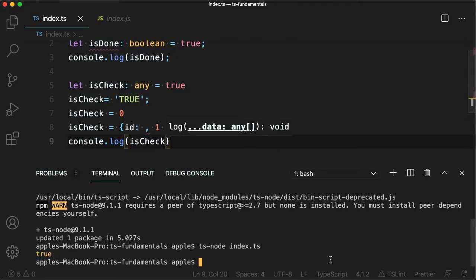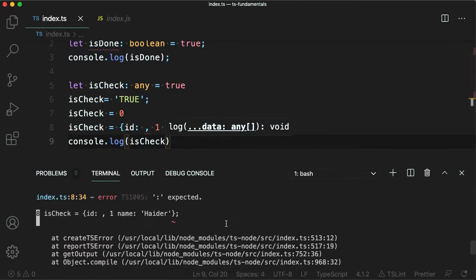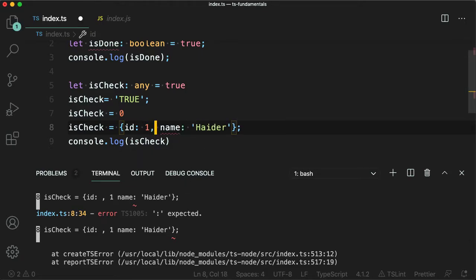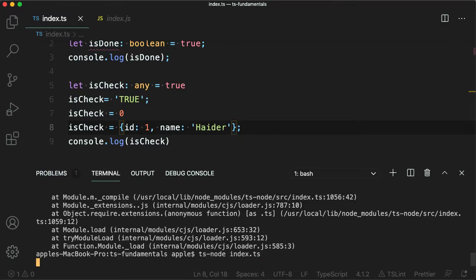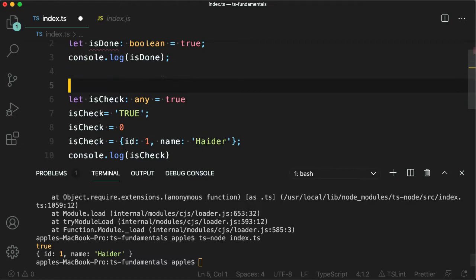Run ts-node index.ts, and you will see the value. So this is how the any type works.